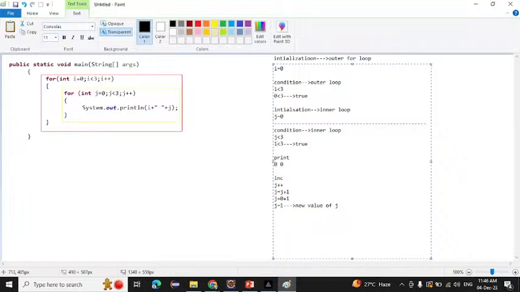Then again it will print. We are printing the value of i, space, value of j. The value of i here is 0, so 0 space 1 will be printed. After that it will increment the value again, 1 plus 1, and the new value of j is 2.